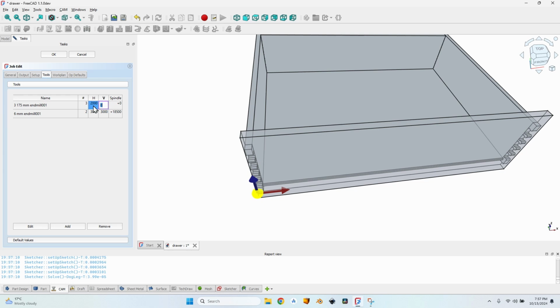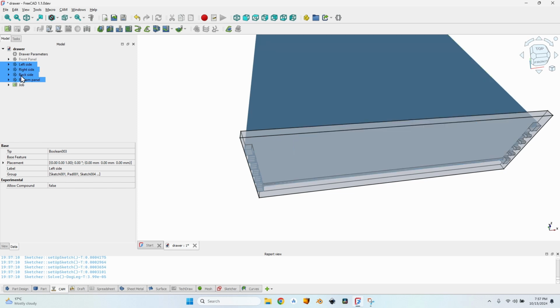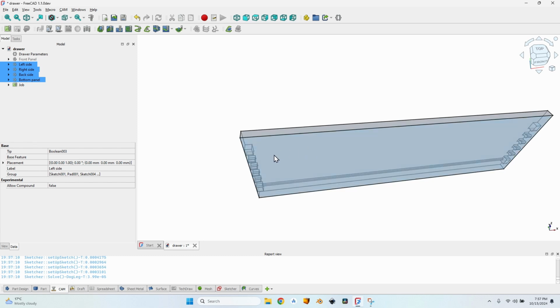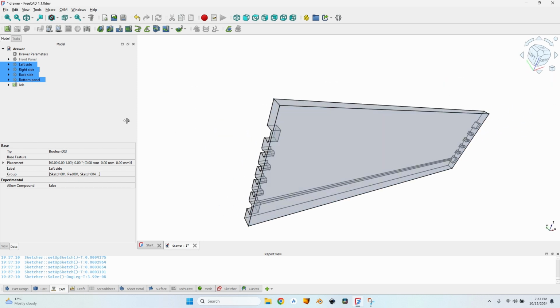I will change the horizontal, the vertical, feed speed, the spindle speed, and now I can remove the default 6 millimeters tool bit. I will click on the OK button and I will hide everything else. The front panel is already hidden because when creating a job based on an object, the object will be hidden, and what I can see here on the screen with transparency is the model in the job.